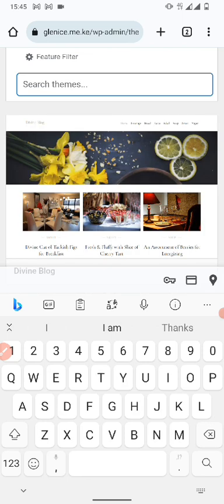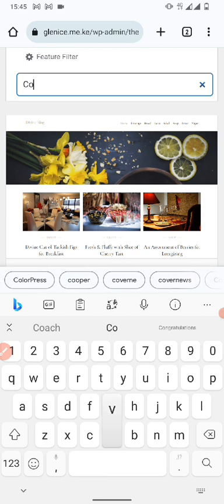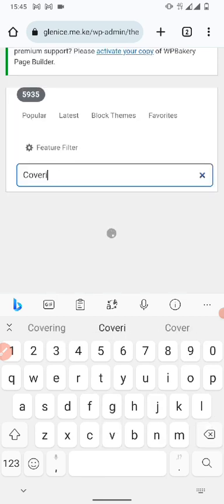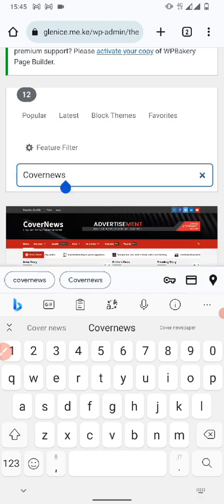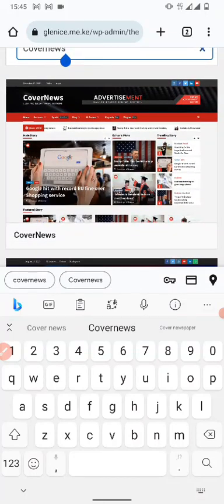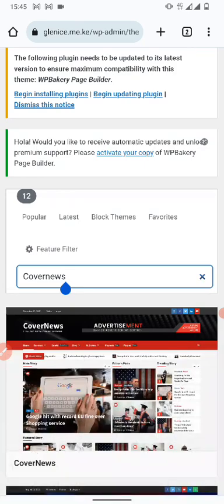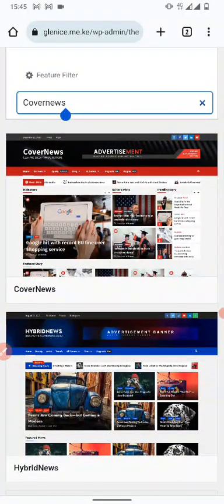We can also consider using Cover News. Cover News is also a very nice theme. I personally recommend it. I had used it, so I know how good it is. Check the spelling, and it is one word. This is the theme, Cover News, that one there. So this is the theme we're going to use for this demonstration.